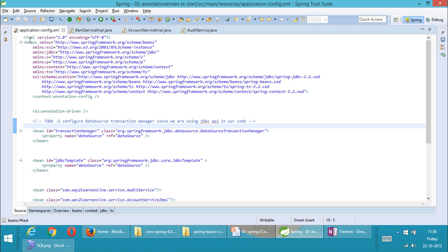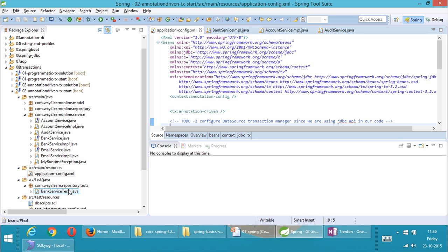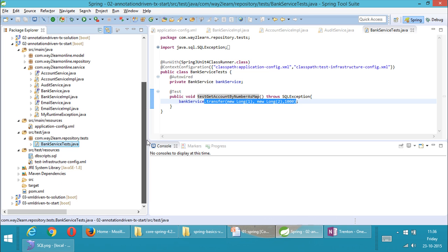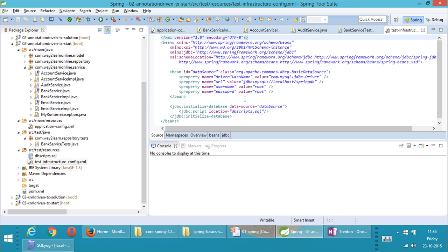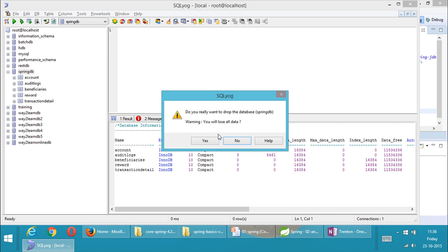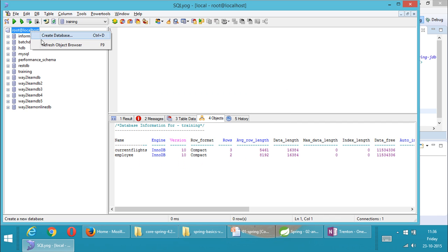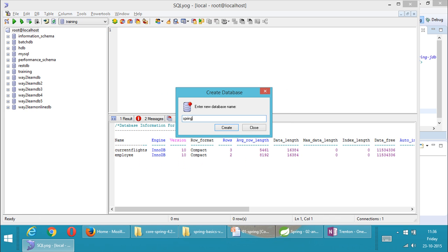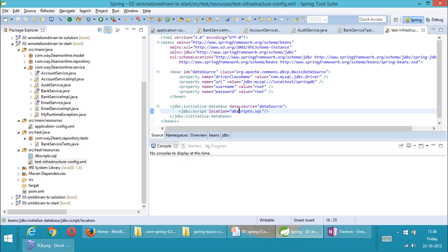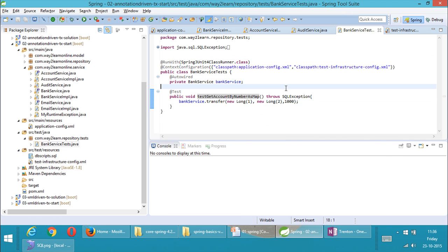Now let us test if transactions work. So see what I'm doing. I'm transferring from one account to another, and inside the test infrastructure config, the script is getting executed. Let me go to the database and drop this Spring DB. I will recreate it. Now the database is empty. The tables will be automatically created by this script. Now let me run and check.